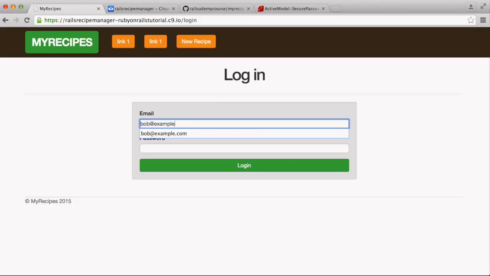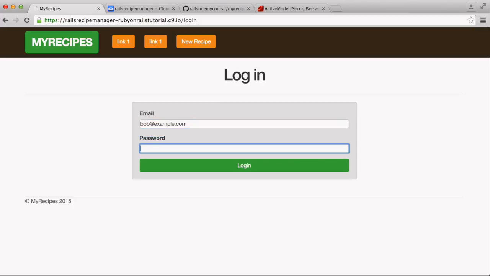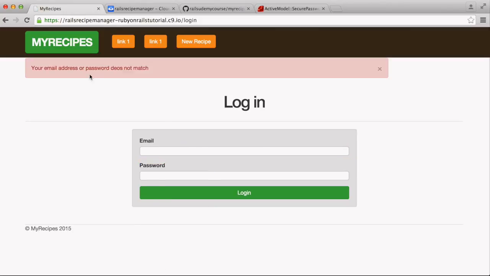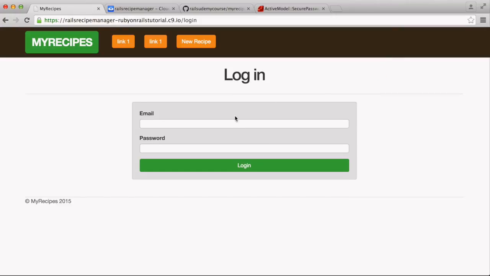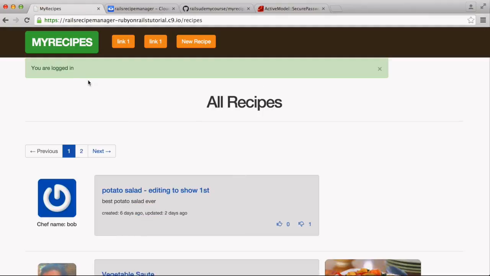Now let's type in an incorrect password for Bob. You see your email address or password does not match. Perfect. All right. Now let's log Bob in again. Log in. You're now logged in. Notice how this message is kind of not all the way. So this one we have to change as well.